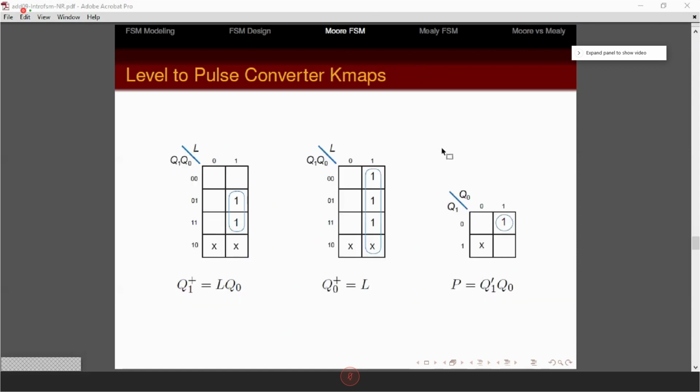Next, this one is not needed. This is just to show that P doesn't have L inside, because P does not depend on L. So you have a two-variable K-map, and you have Q1 plus equal to Q0, and Q0 plus equal to L, and this is how you come up with it. This is like revision.